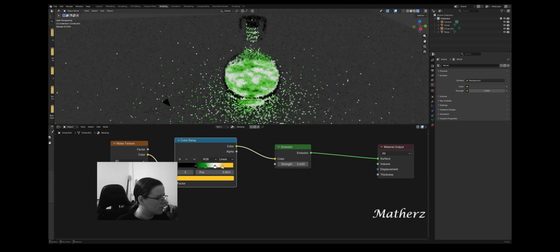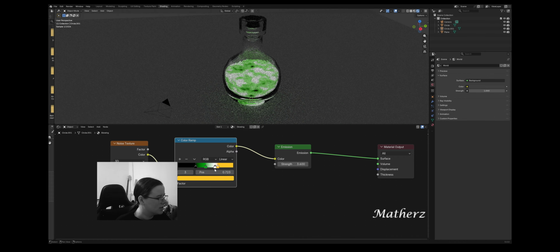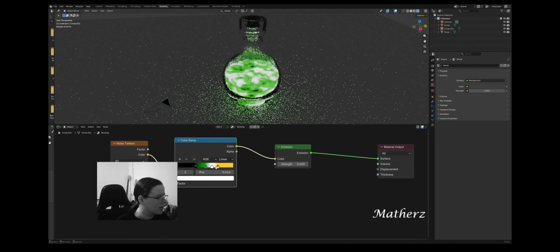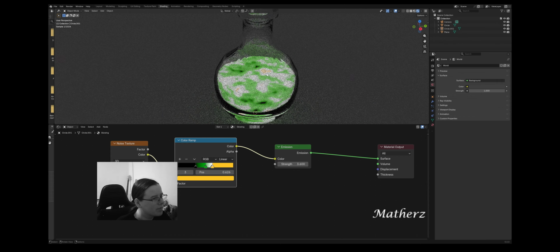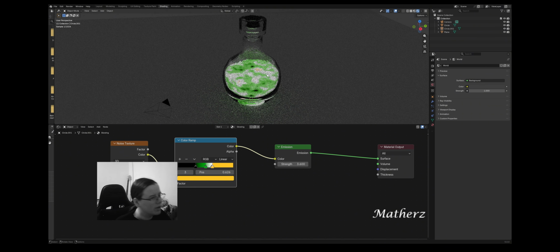Let's see what happens with that one. If we just bring it up just a little bit, it's going to add a little bit of tone to that white, just kind of offset it just a little bit, as you can see just right there. So you could have this as a nice little potion going on.